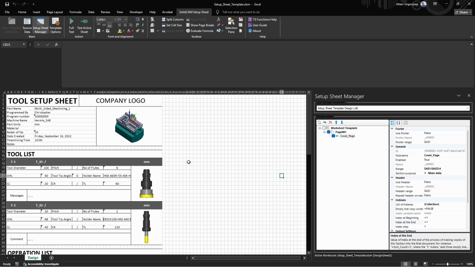Next thing to do here is to insert formulas. So if we click here, we can see that this is multi-sided machining. User is Christopher. Program number is this one, but we need to insert formulas. These are now hard-coded strings.